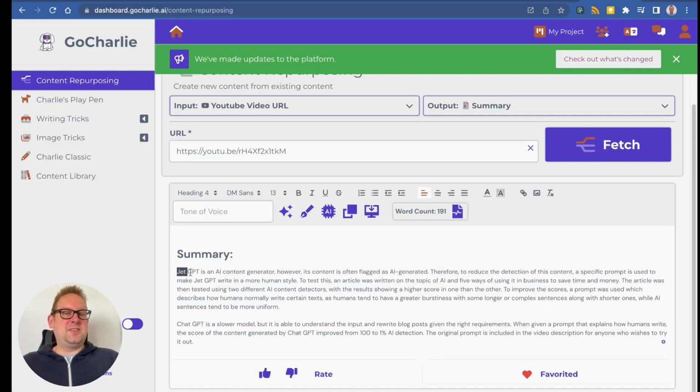For example, ChatGPT, which is inside the video transcript, of course needs to be ChatGPT, is an AI content generator. However, its content is often flagged as AI generated. Therefore, to reduce the detection of this content, a specific prompt is used to make ChatGPT write in a more human style. So that is precisely what my video is all about. To test this, an article was written on the topic of AI and 5 ways of using it inside businesses to save time and money. An article was then tested using 2 different AI content detectors, which is completely true. That is precisely what my video was about, and showed a difference in score, right?